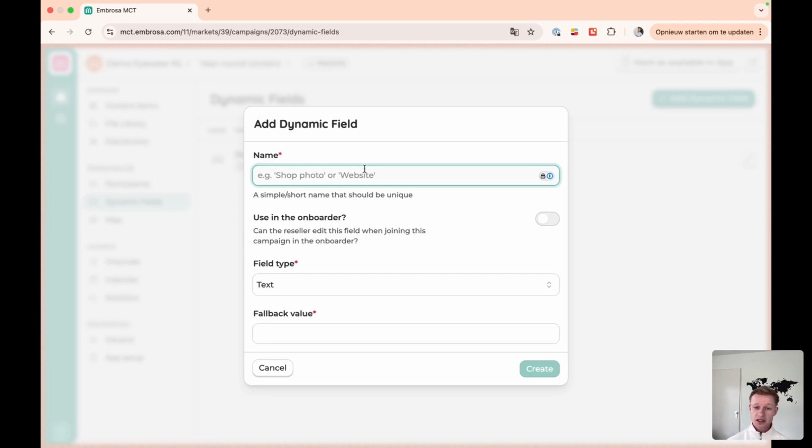So for this example I want to do a website link. For example, if we run an ad on Meta, then we want the link with it, and then it links to the page or website of the participant. If we use it in the onboarder, the participant will get this field in the onboarding process and can fill it in right there.